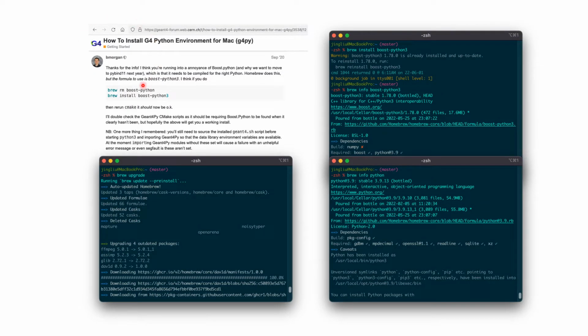According to the Geant4 forum, the right command to install Boost Python on a Mac is brew install boost-python3. Before you run this command, please make sure that your macOS is up to date, and also please run brew update and upgrade to make sure that your Homebrew is up to date.